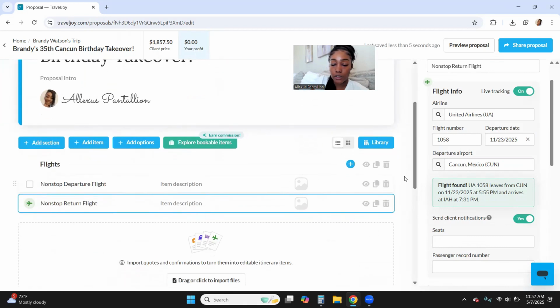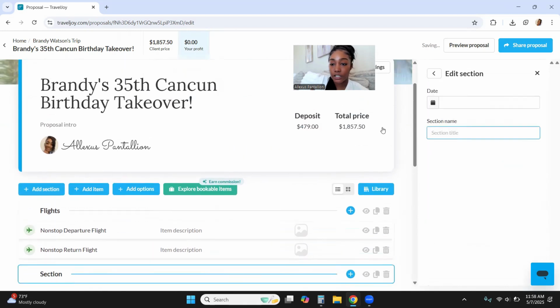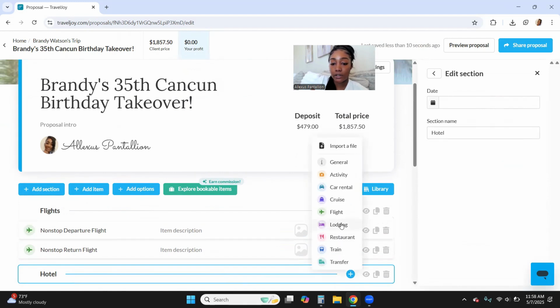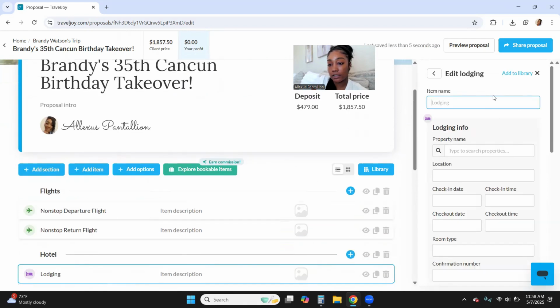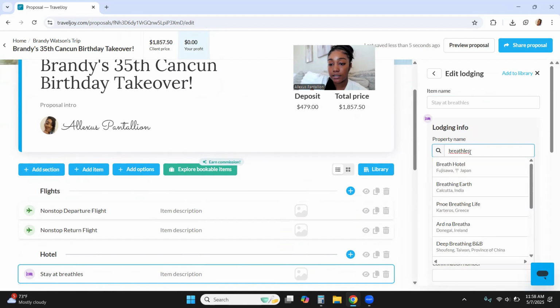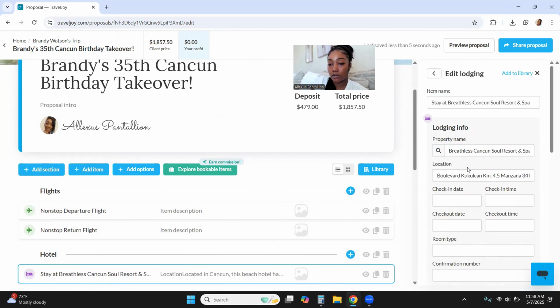Okay, so once you have done your flights, we're going to add another section, which is going to be our hotel. Click your blue add button and do lodging. The property that she will be staying at is Breathless, Cancun.